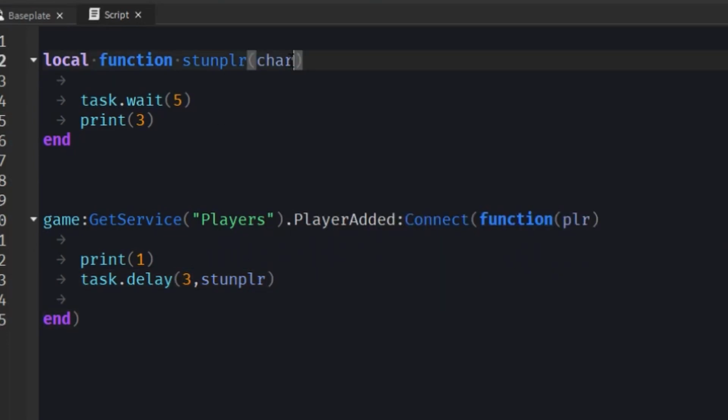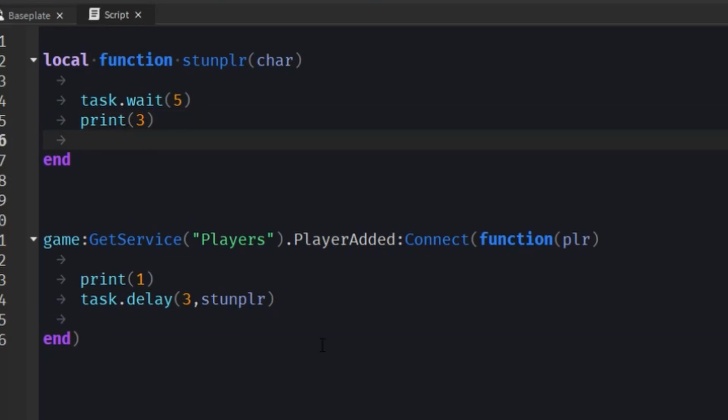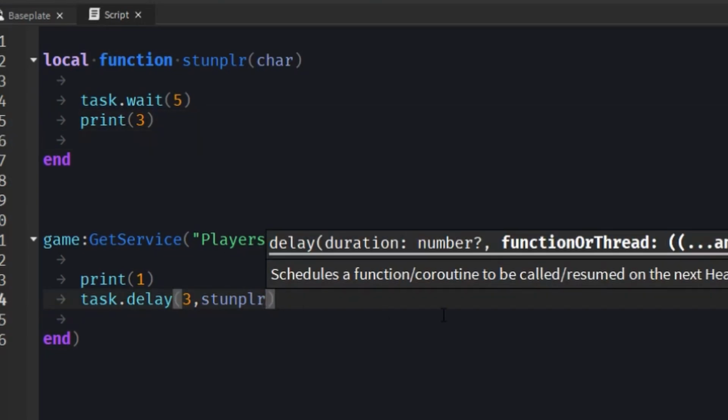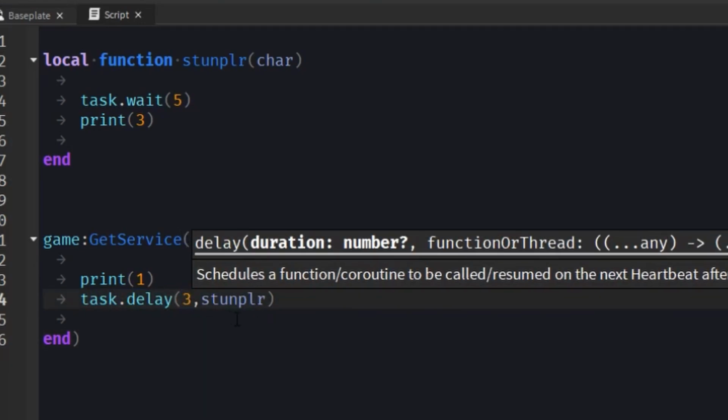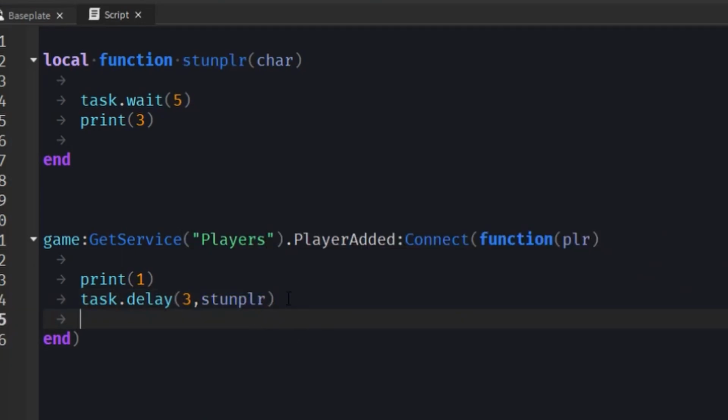right? Now we don't actually need to pass the character because we're not using that argument, so I'm not going to do that, but I'm pretty sure you can pass arguments afterwards if you need to. And I believe this returns a thread. Yeah, it does. We're going to go over that in a second. So after 3 seconds, it will call the stun player, and I believe it will call it in a separate thread. So I'll go ahead and do print 2 after this again.